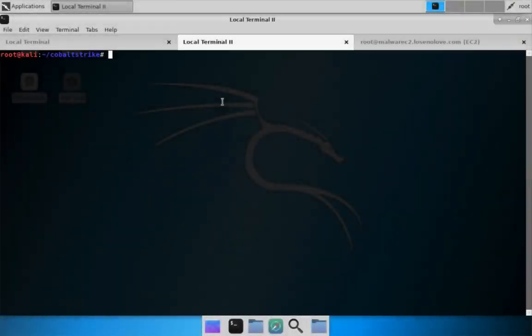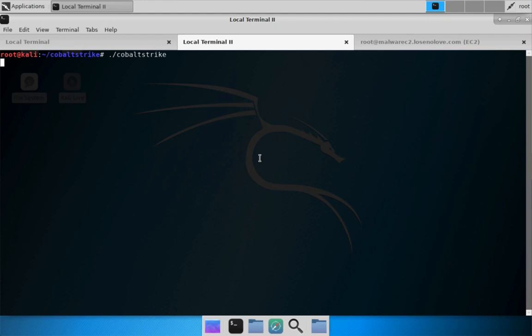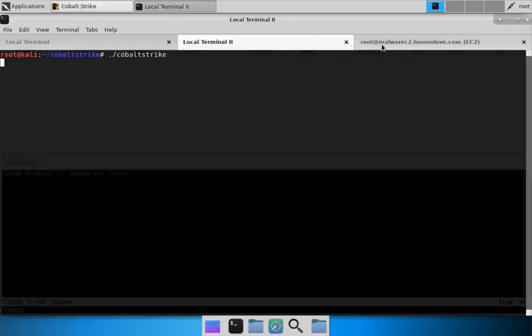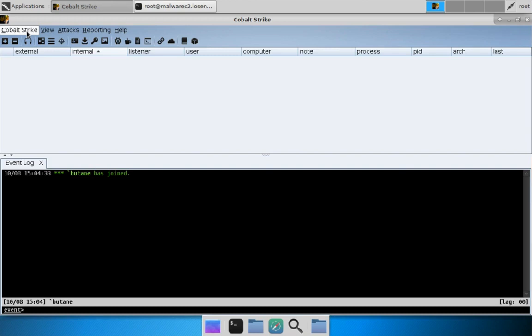Let's take a quick look at the setup and use of the DNS Beacon. So I'm going to start a Cobalt Strike client, and I'm going to connect it to malwarec2.losenolove.com. And here we are. I also have a terminal open to where I am running the malwarec2.losenolove.com team server from. Let's go ahead and create a DNS Beacon listener.